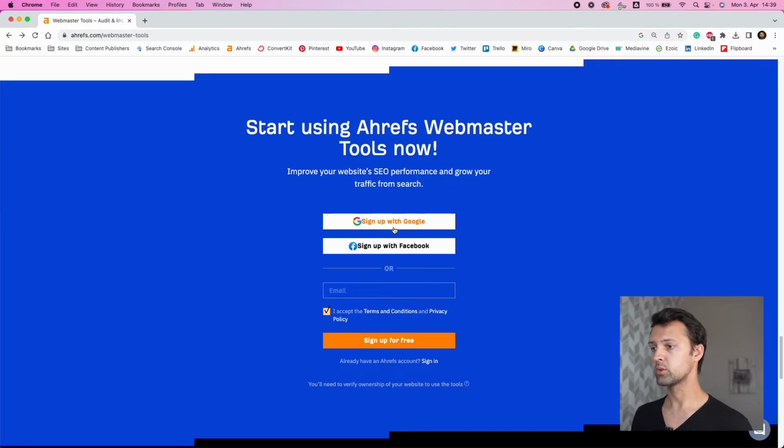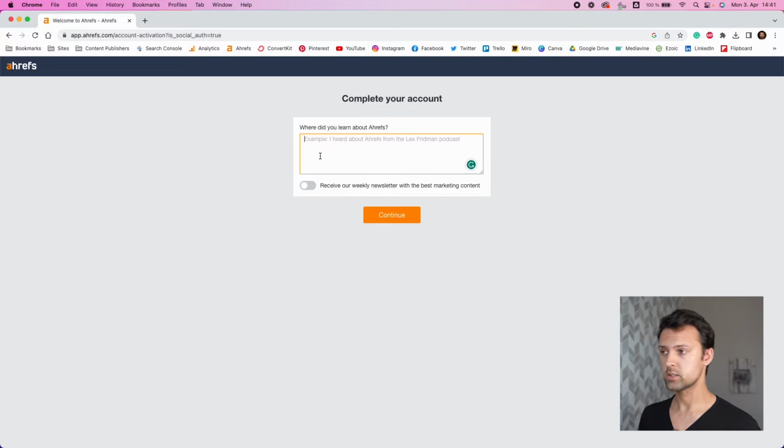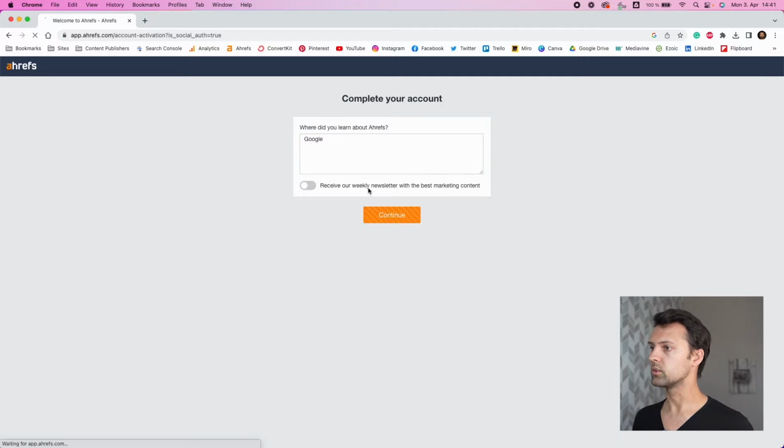Now you can sign up with Google, with Facebook, or just with an email address. I'm going to go with Google. Just click the I accept the terms and conditions, so you can go through that and then accept that, and then click sign up with Google. Then pick your account and then sign into that. You can complete your account by just completing this short little survey. So where did you hear about Ahrefs? I'm just going to go and say from Google, continue.